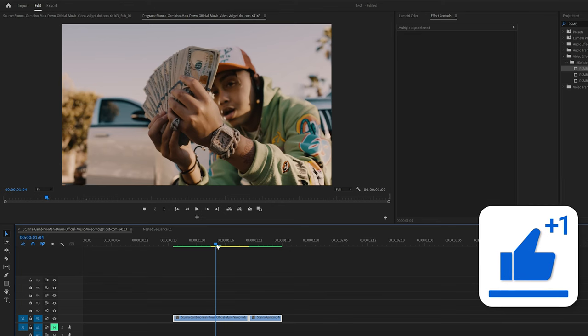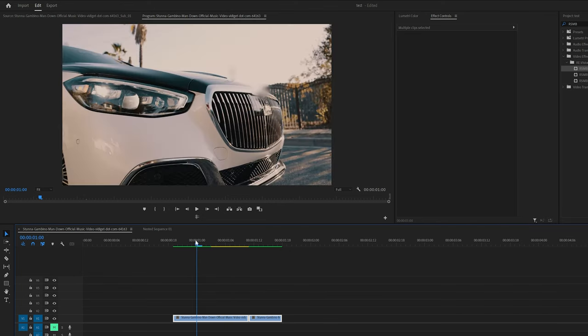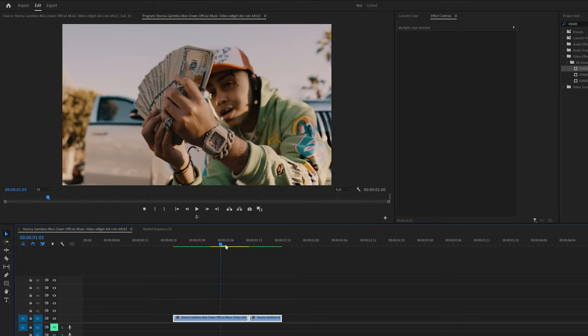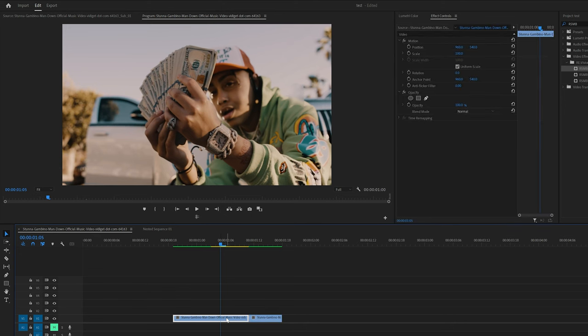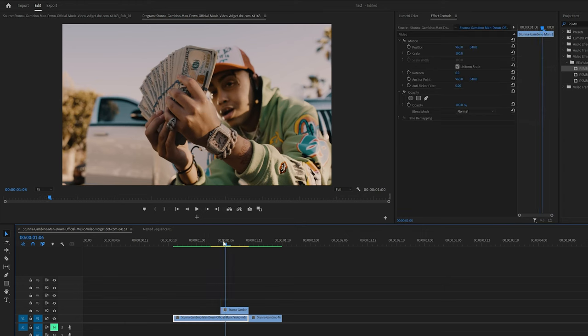So to do this transition, you're gonna need two clips that you wanna transition between, and then also a freeze frame or a picture. You can see here is the car clip that I wanna transition to this clip right here. And I actually wanna make this a freeze frame. So to do that, I'm gonna click on my clip, hold Alt on my keyboard, drag up, right click, and go to add frame hold. I'm gonna delete anything before that, and you can see now it's gonna be the car, and then it's gonna be a freeze frame.